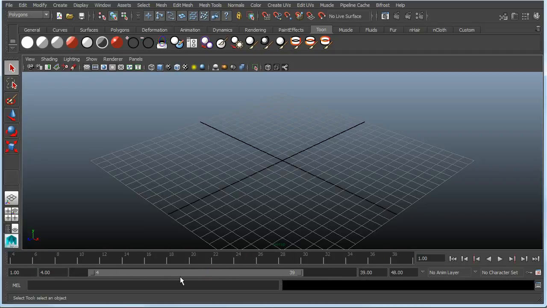You could set this to 20. So you can have 20 here, and then you can work on 20 frames at a time. So that's kind of handy.